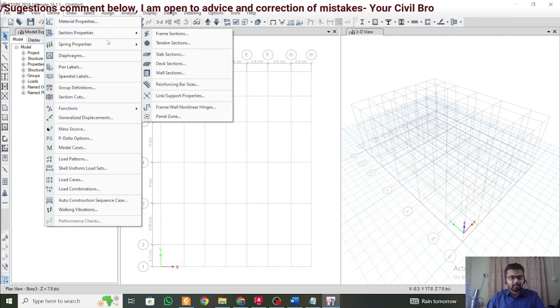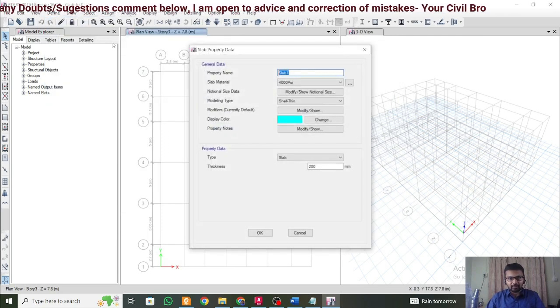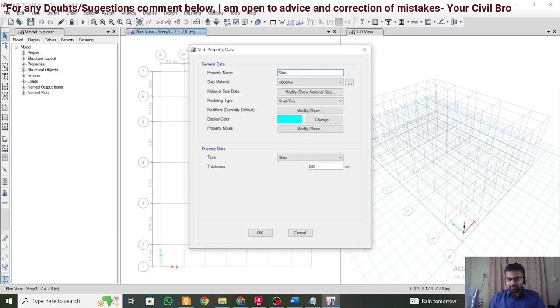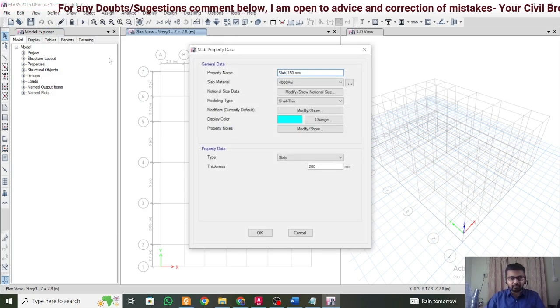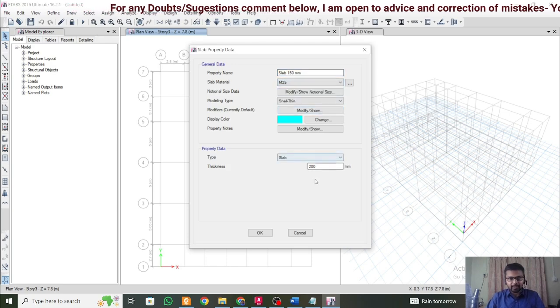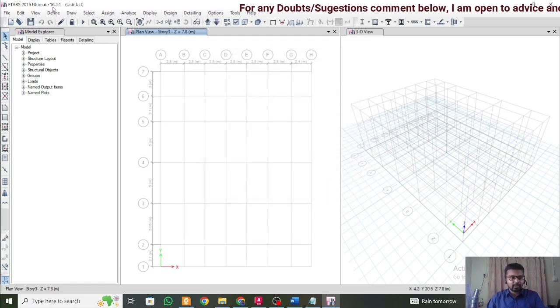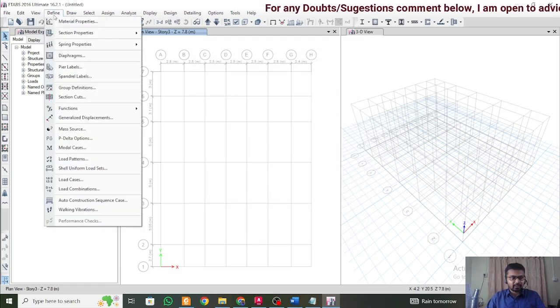Then section properties have been defined. Slab sections also defined. We'll define slab. We'll give slab of 150 mm thickness, 150 mm. So only the load will be considered, it will not be designed. Here M25, and the thickness change it to 150, so that the self weight can be considered, and also we can put the loads which will be acting on the slabs, like the floor finish load and the live load. Okay, having done that, so we have defined the material properties and the section properties.